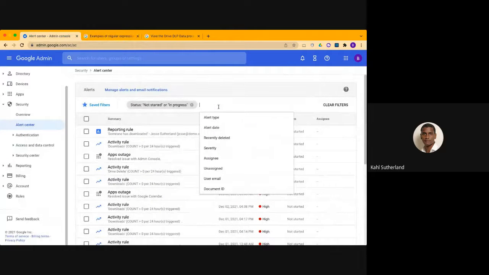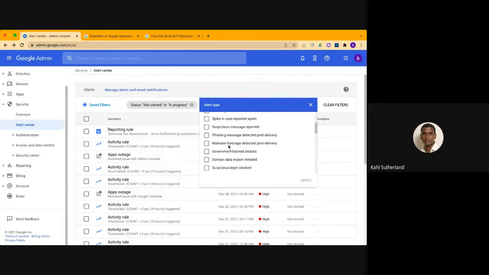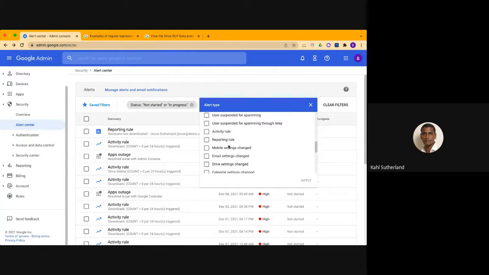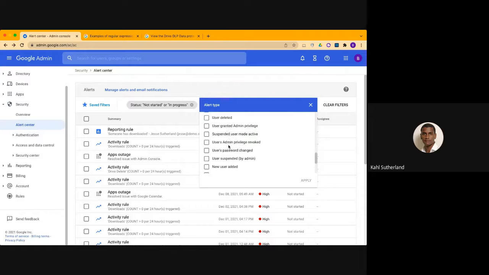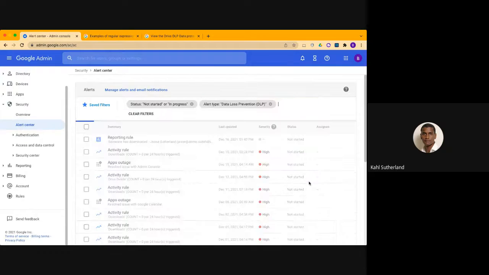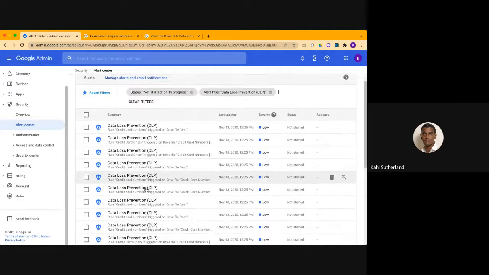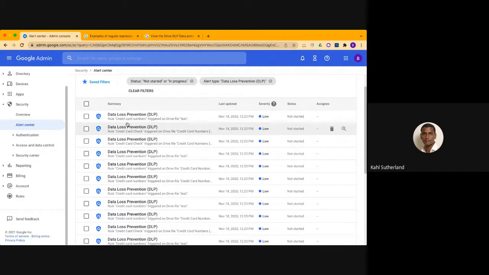I'm going to add a filter. We're going to go back to the alert type here, and we're going to look for DLP in here. Data protection, probably. Data loss prevention. There we go. So we select this and filter that. And now we're looking at all the times that rule got triggered or DLP rules were triggered. It'll tell me the rule name and all that information, the severity that we chose ourselves, and how it's been triaged.